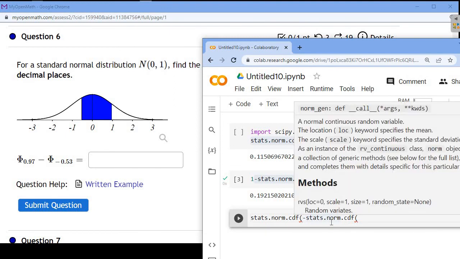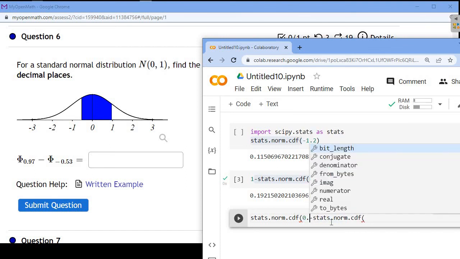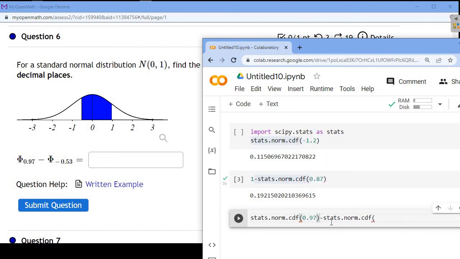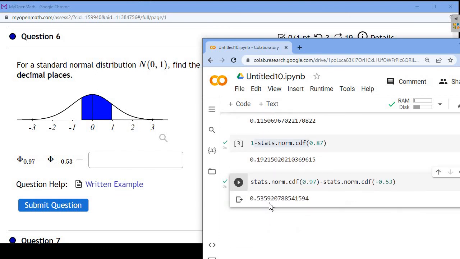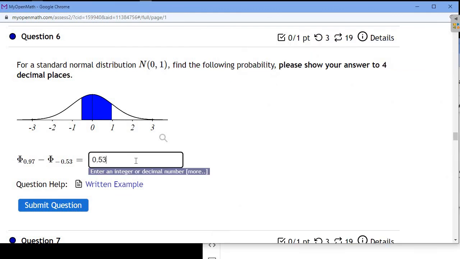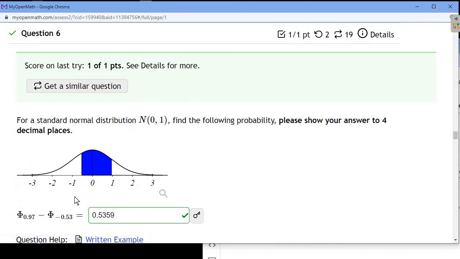The first one I'm subtracting is for the larger of the two, 0.97, close parenthesis. That's the CDF of 0.97. Then I'm subtracting from that the CDF of the smaller of the two, negative 0.53. And I close the parenthesis there, and I go ahead and run that, and this would be the area between negative 0.53 and 0.97. I said it backwards, but this would be the area to 4 decimals. That's 0.5359, and that's how we find the area in between.